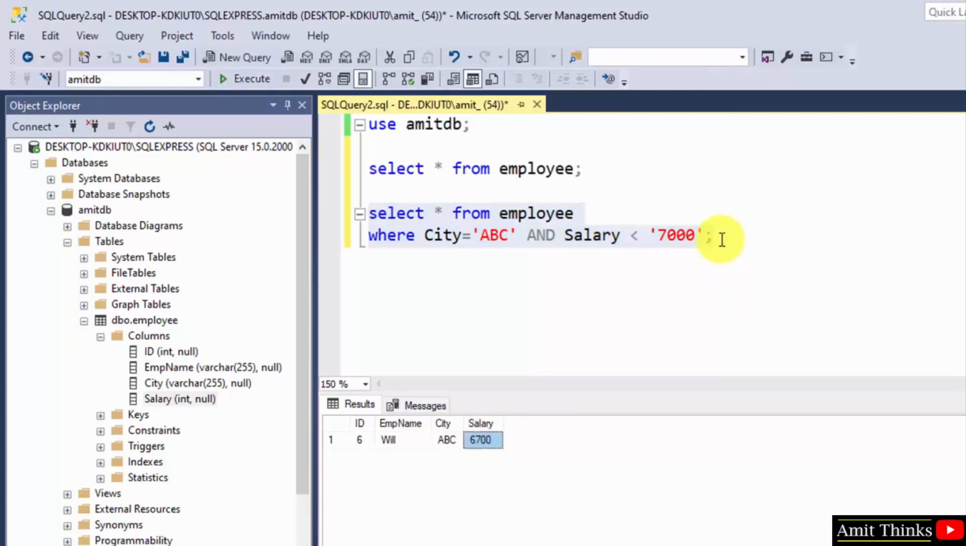So guys, in this video we saw how we can easily execute the AND operator in SQL Server. It satisfies both the conditions separated by the AND operator.